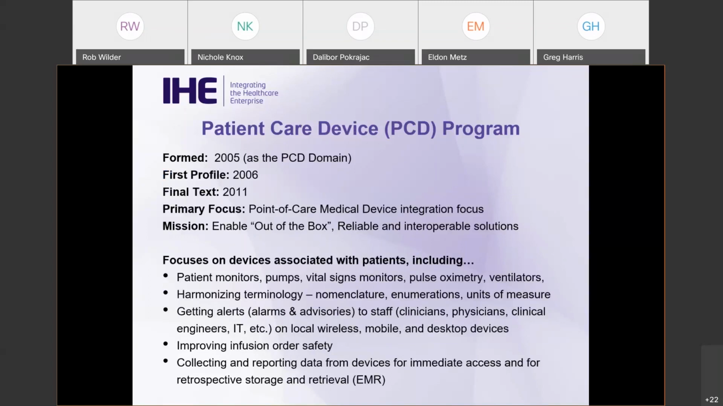So a little bit more information on the PCD program, as we call it, formerly known as the PCD domain. It traces its origins back to 2001, actually, but we've been around more formally since 2005 with PCD. PCD was formed to address point-of-care integration needs, with its first profiles being developed in 2006. The effort was initially defined to utilize open standards that would enable interoperable solutions and drive out-of-the-box type patient care device integrations.